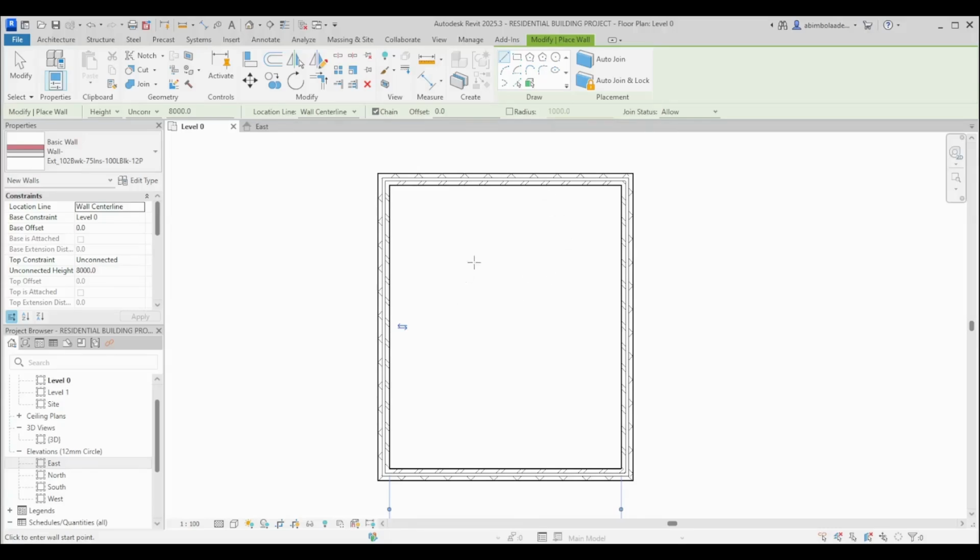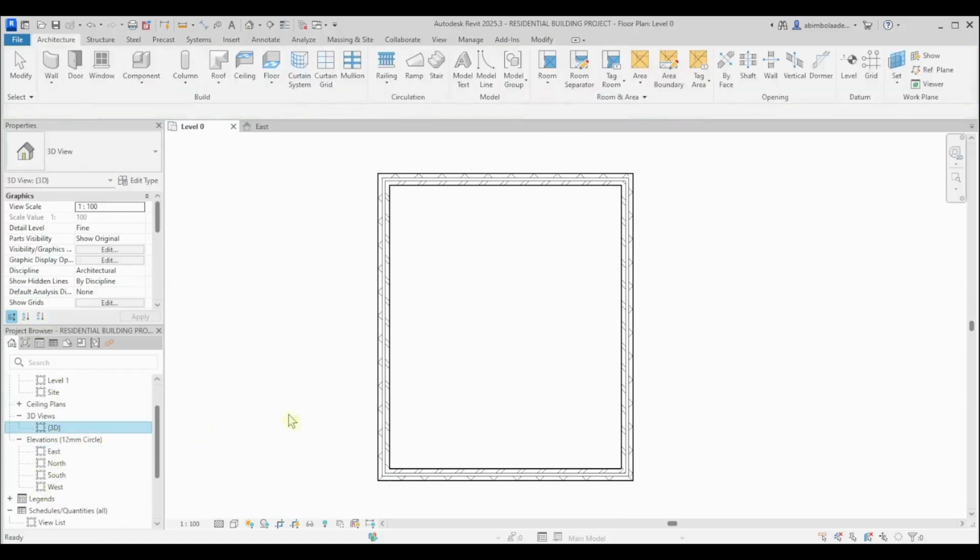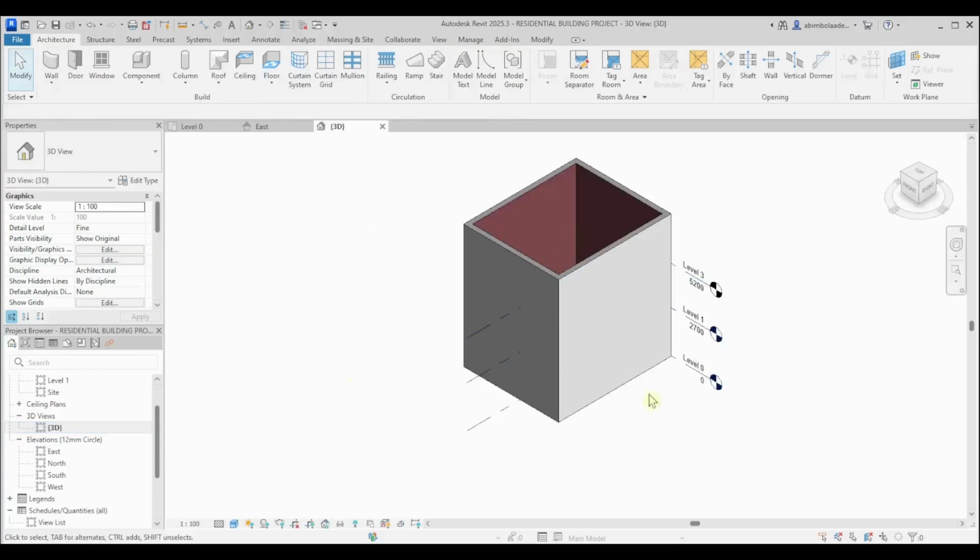The next thing, I want to see what it looks like in 3D. So if I come to the project browser down here, let me just open it. Right. You see the problem now. The wall starts from the ground up to an unknown level.